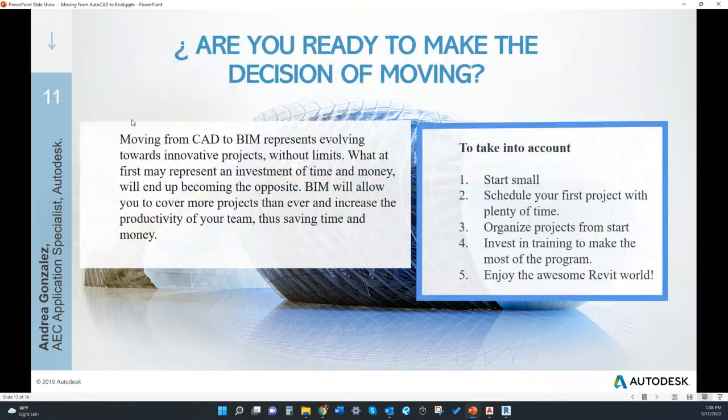So there are many reasons to make this change. Are you ready to make the decision of moving? Moving from CAD to BIM represents evolving towards innovative projects without limits. What at first may represent an investment of time and money will end up becoming the opposite. BIM will allow you to cover more projects than ever and increase the productivity of your team, thus saving time and money.